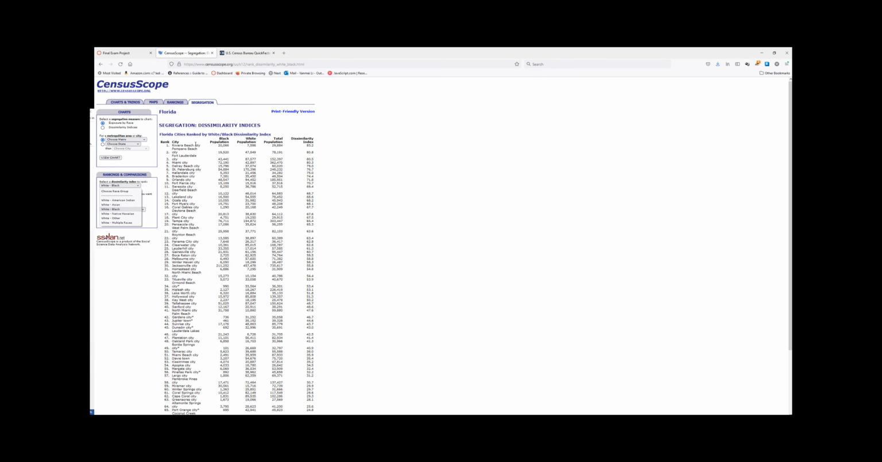So we look at the Florida cities ranked by white-black dissimilarity index, and then you can see the dissimilarity index for Boca Raton. I have to find it. If you have difficulty finding, you can just go to the find page. And I want Boca. So Boca Raton is ranked 27, so that means 59.5. So that means it's actually not too bad. It's in the middle regarding segregation and integration.